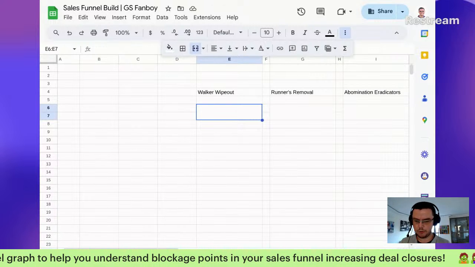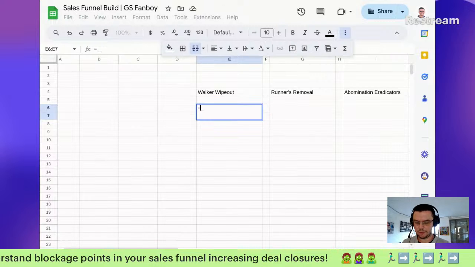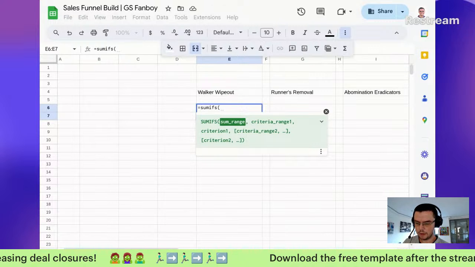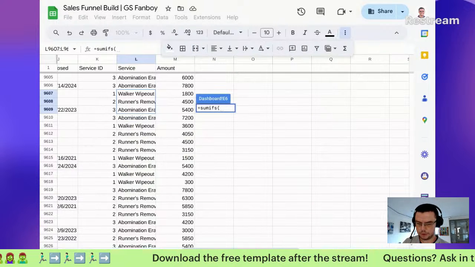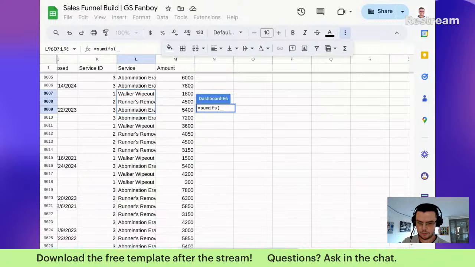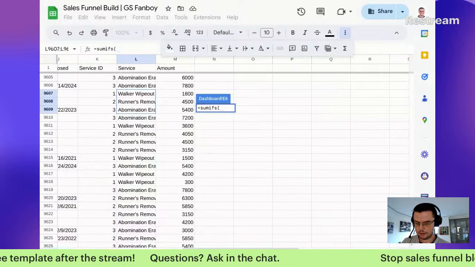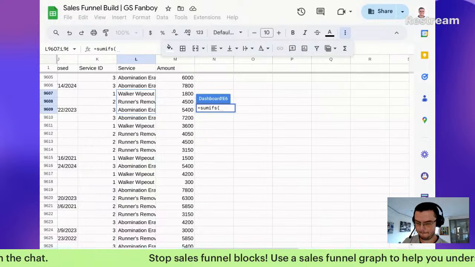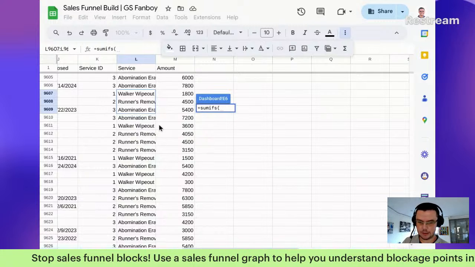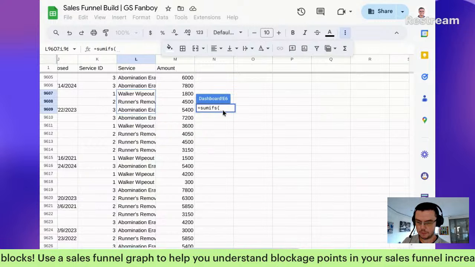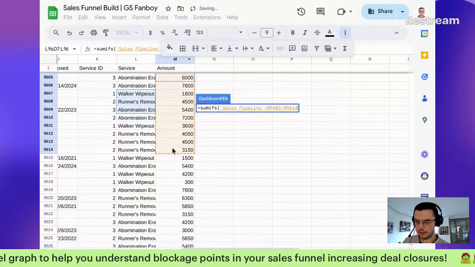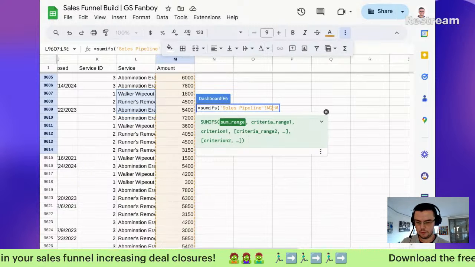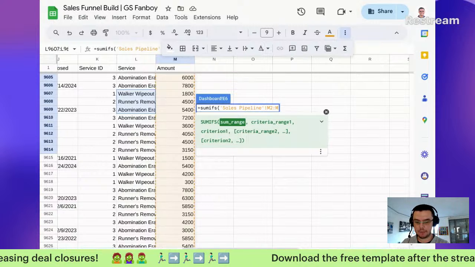So first one, we need the Walker's Wipeout. We're going to use a SUMIFS function. And we're going to go to our sales pipeline. Oh, you know what? I got to change the sales pipeline. And I spelled that all funky. Okay. There we go. Sales pipeline. And then we want the sum range. So we're going to do M2 to M. I'm going to put 2, so that way it grabs it. If we add more data on the bottom, it'll include it.